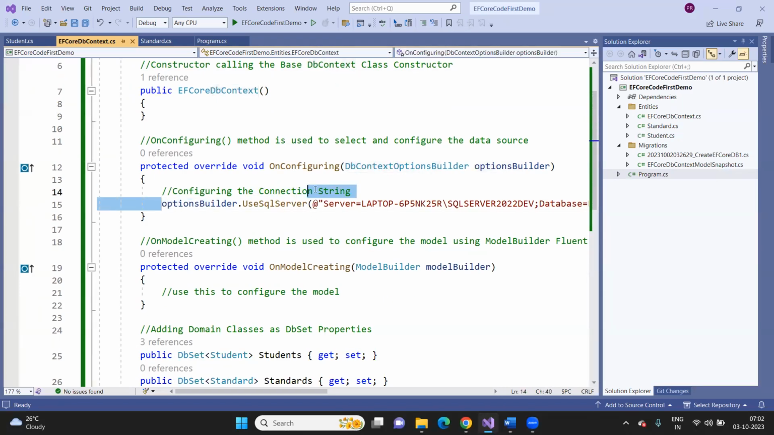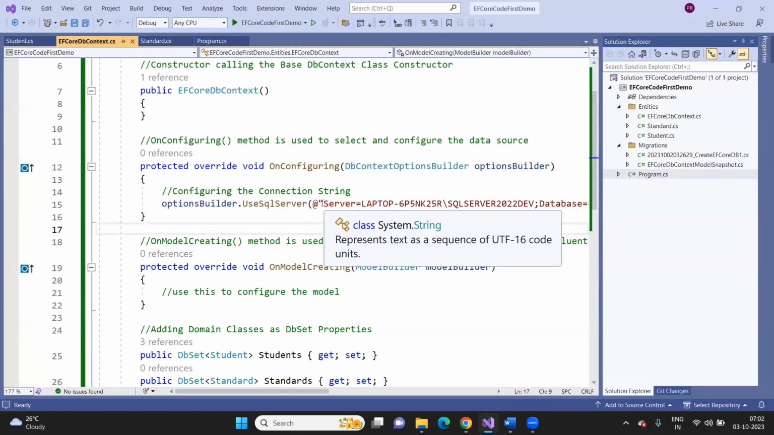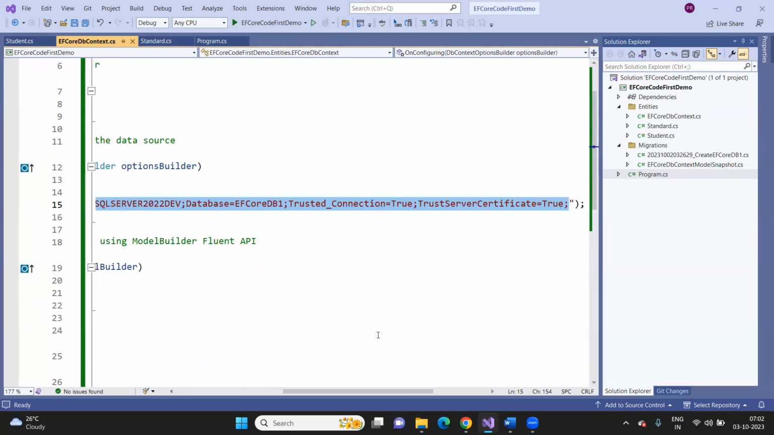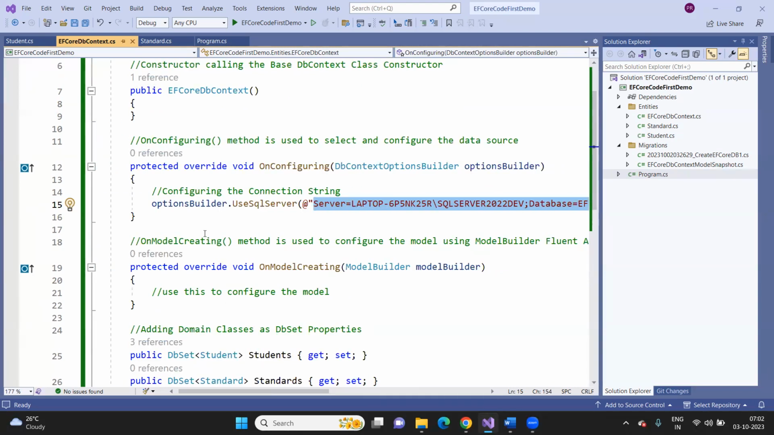we are configuring the connection string, and here you can see we have hard coded the connection string. Do you think that this is a good programming approach, hard coding the connection string directly within the application code? No, it is not a good approach, because we need to get the connection string from some kind of configuration file, right?